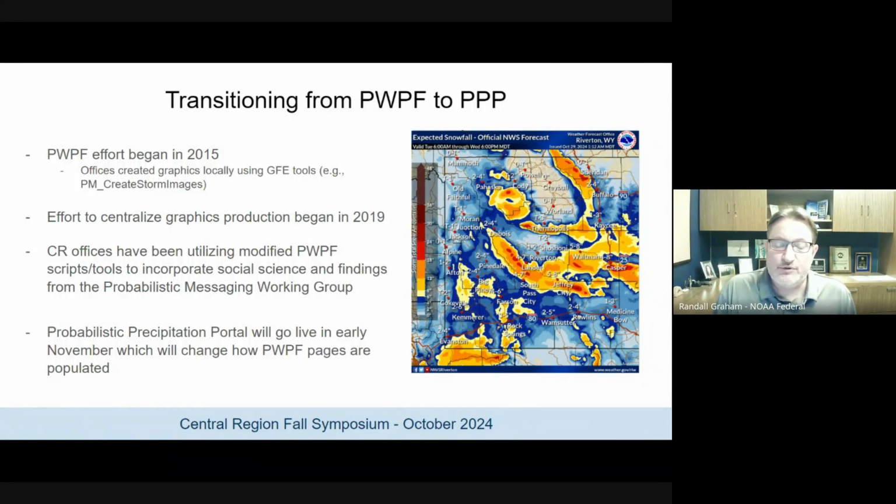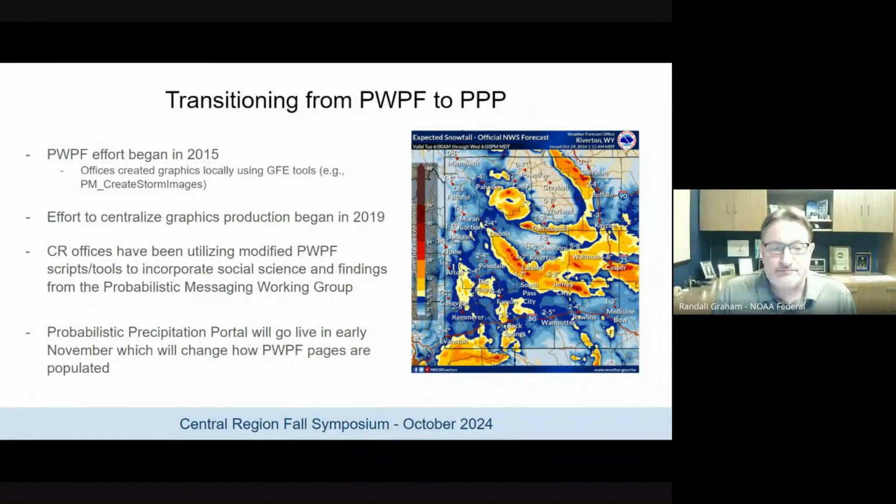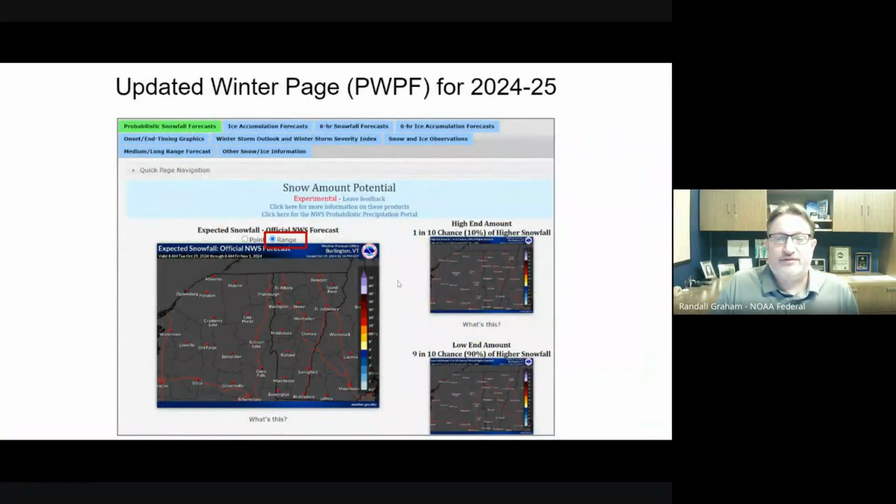Well, now we're going to be moving to a more standardized production suite with the PPP, which is going to go live in early November is the plan. And it's going to change how our PWPF pages or our winter pages are populated. And I'll talk a little bit more about that. So here's what the prototype looks like.